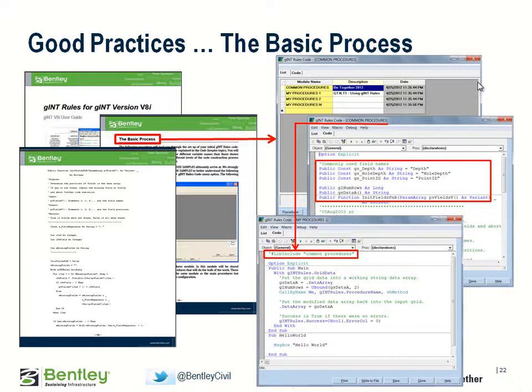In any case, to save you a lot of typing, there are different approaches that you can use to reuse the code that already exists. One thing you can do is go to the guide gINT Rules for gINT version v8i and simply copy and paste this code that we recommend as a minimal. Let us do that as an example.